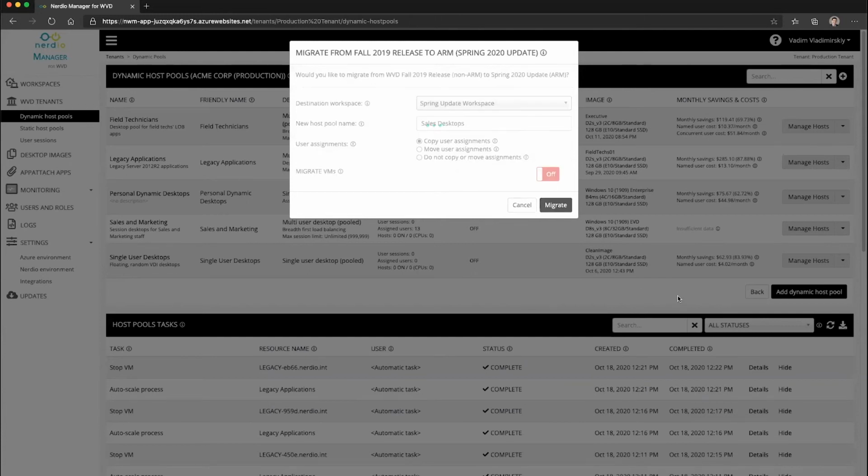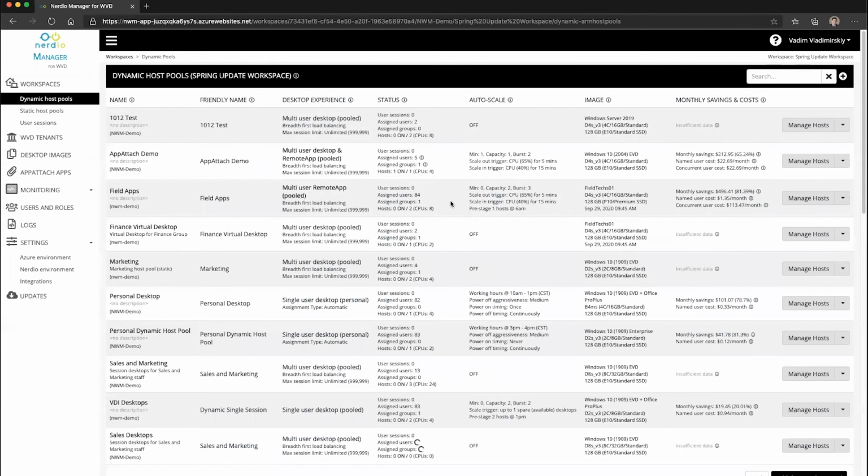Once I click migrate, this is going to begin the process. And this part of the process is actually pretty quick. It's going to take just a couple of minutes. If you do choose to migrate VMs, that's going to take a little bit longer. It's probably going to take about 10 to 15 minutes per batch of session host VMs. So if you have, let's say, 10 VMs total and you're doing them in two groups of five, you are probably going to be done in about 20 to 25 minutes in terms of migrating those session host VMs from the classic WVD host pool to the ARM one.